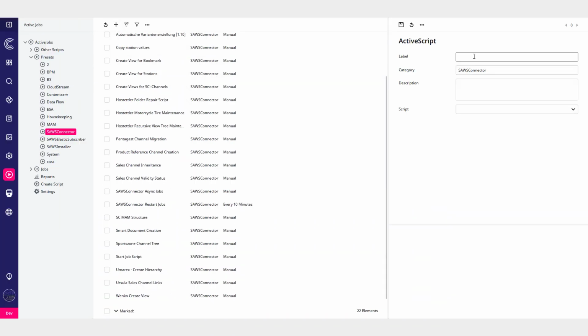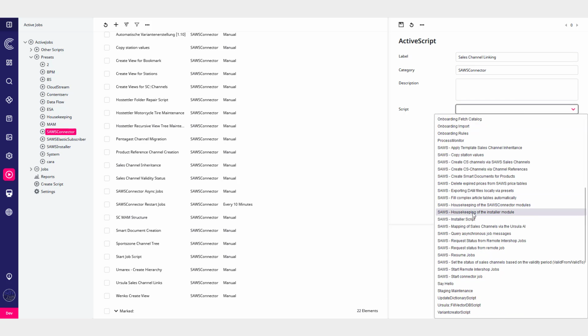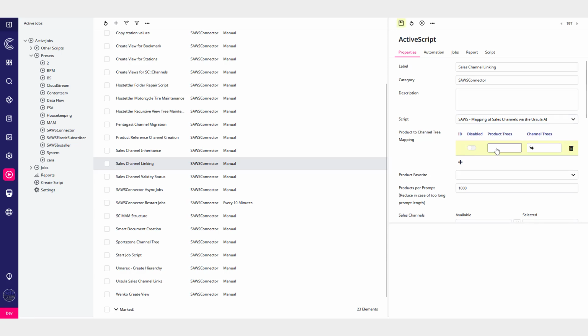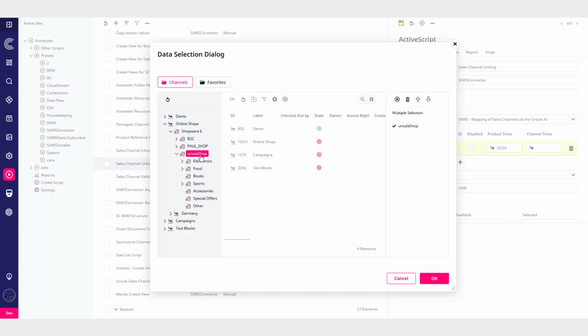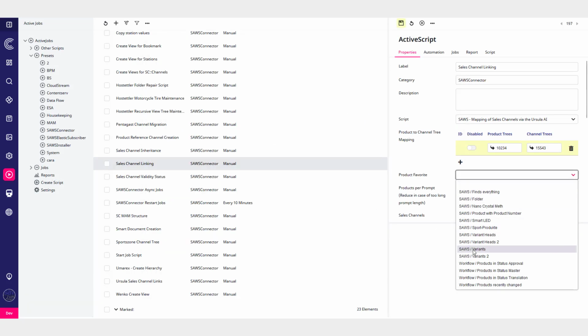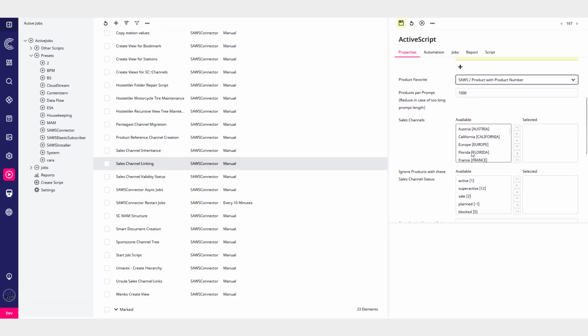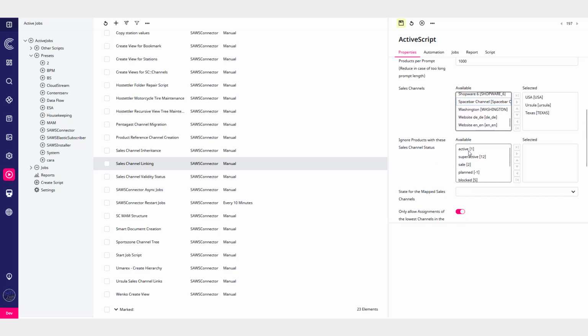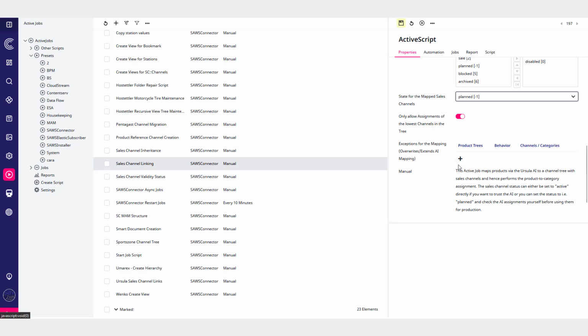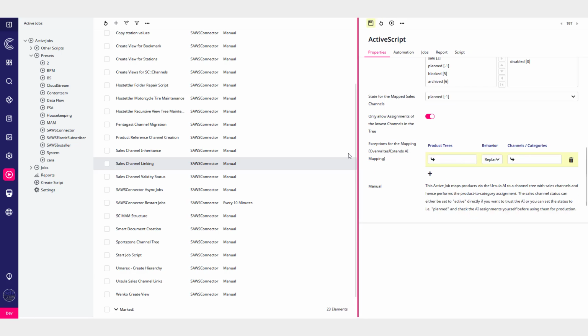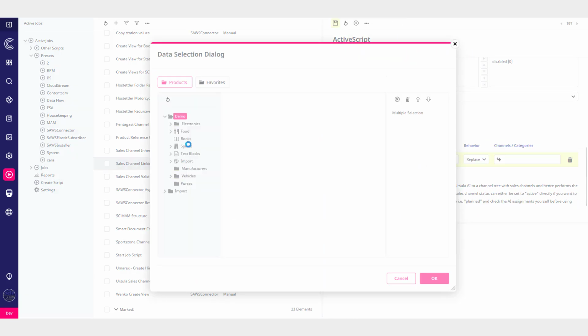Sales Channel Linking. We've introduced a new active job in the connector suite to simplify sales channel management. Automatically link products to the appropriate channels, which act as categories. Define exceptions to control the behavior for specific product subtrees, ensuring flexibility and precision.